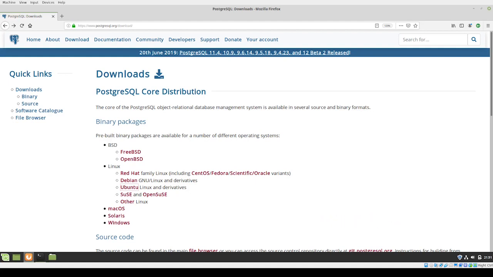The easiest way to start installing Postgres is to go to the postgresql.org/download section, and there's a list of distributions supported. I'm going to choose Linux Ubuntu, because I'm using Linux Mint and this is based on Ubuntu. But if you have any other flavor of Linux, you will probably find the instructions here. So I'm going to follow Ubuntu.